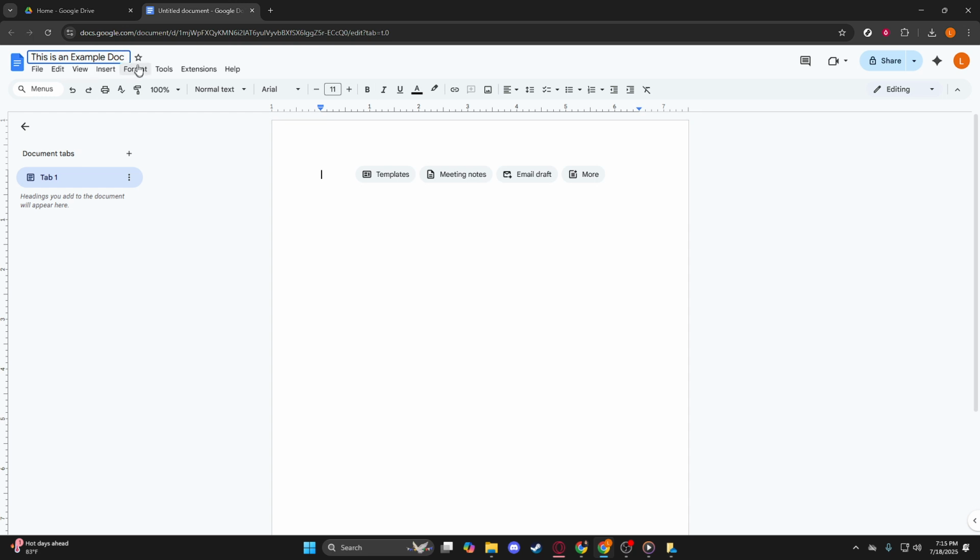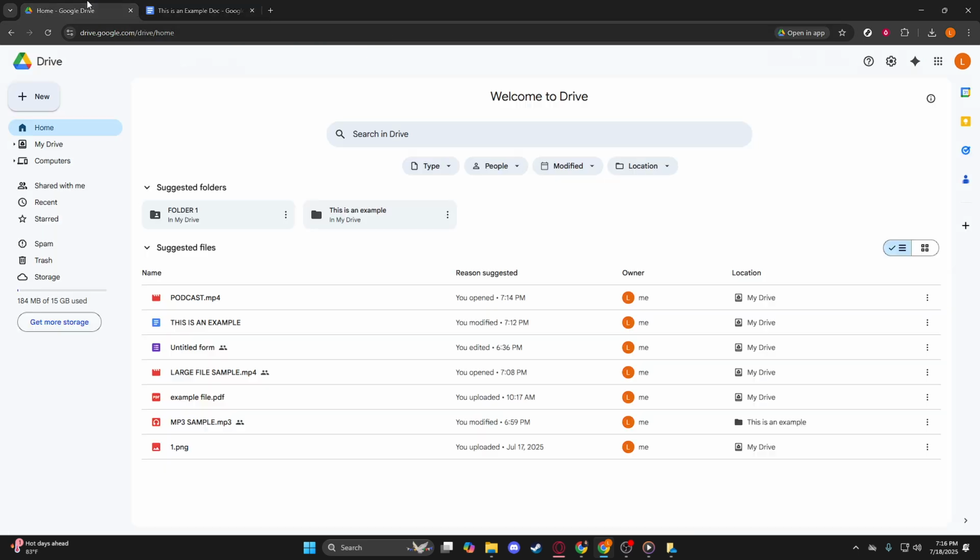This title will not only help you locate your document easily within your drive later on, but it also sets the tone for the work you're about to create. After you've typed in the title, keep an eye out for a small notification next to the title that says Saved to Drive. This confirmation means your document is safely stored in the cloud, ensuring you can access it from anywhere at any time.